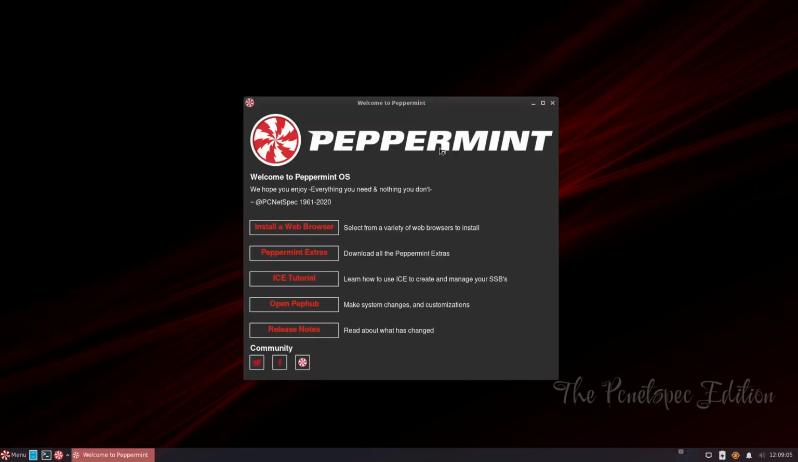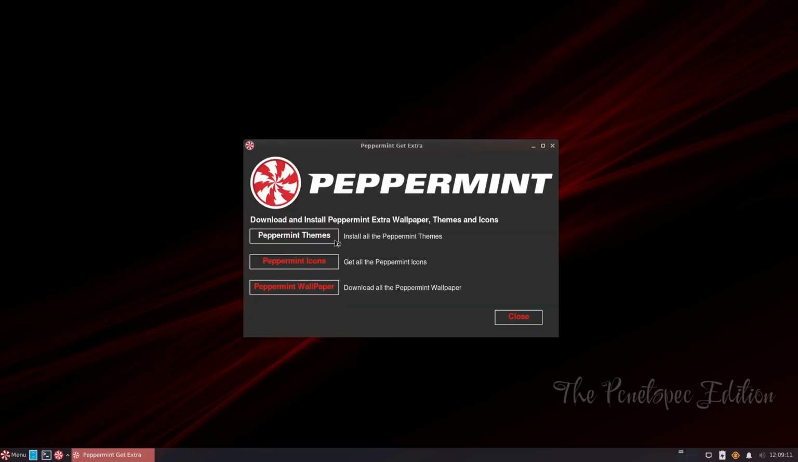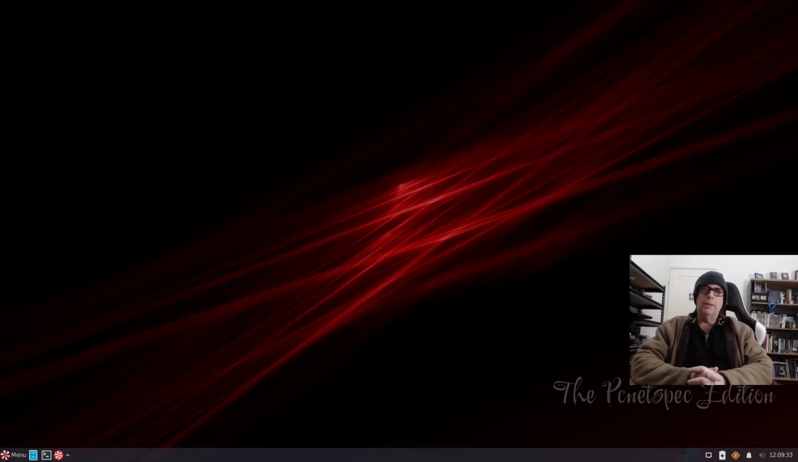And also the Welcome to Peppermint screen. Install a web browser, Peppermint Extras. What was the Peppermint Extras? Peppermint Themes, Peppermint Icons, Peppermint Wallpaper, ICE Tutorial, Open Pep Hub, and Release Notes. So that was a very quick look at the Peppermint OS when it first came out.